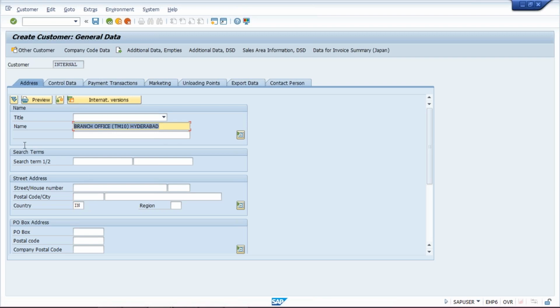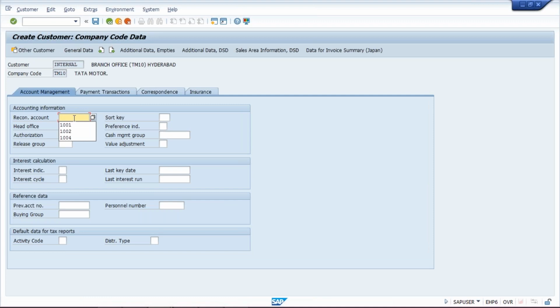Any name you can give, guys, it's not that you have to give this exact one. I'm giving it for my identification, because if I have to cover this topic somewhere else, I'll simply change this code. Click on company code data and give your reconciliation account. Now look at your head office. Whenever you create the branch office as a customer, whichever head office customer number there is must be assigned here. This is the logic behind this, guys.